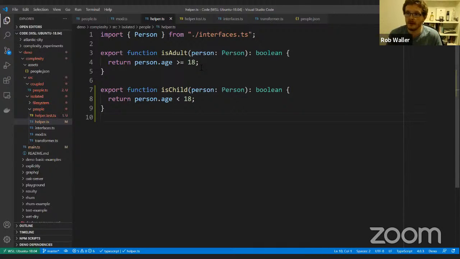And this code follows the earlier principles, right? So it takes in a person. It doesn't know where that person came from. It could have come from the file system, as it does in this code, or it could have come from the internet, or it could have come from somewhere else, who knows? And it returns a Boolean. It doesn't know where that Boolean's going. It's just going to return a Boolean, and it knows nothing more. It is happy in isolation as such.